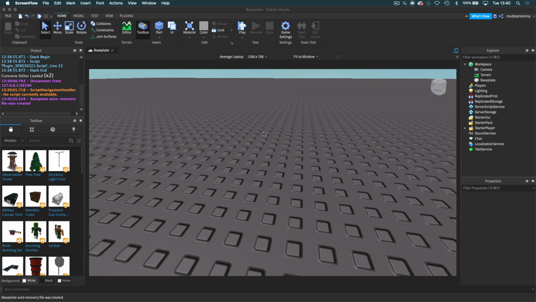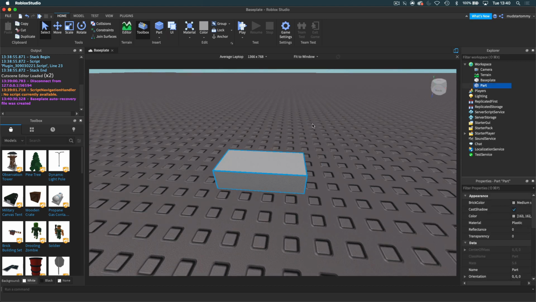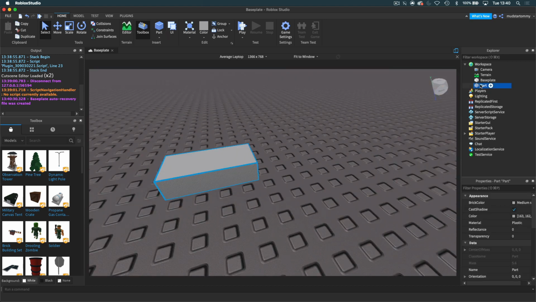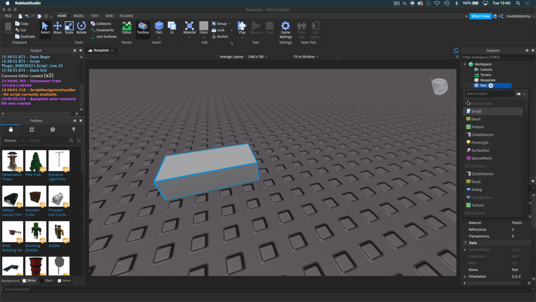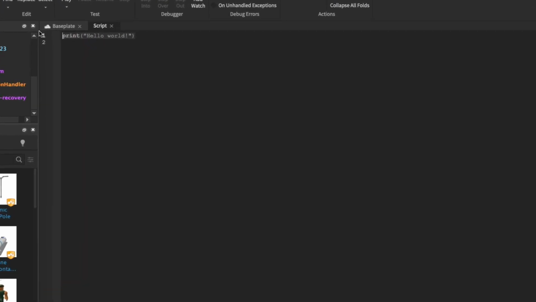Okay, so let's start by creating a part, which you come up here and click Part. Now that we have our part, we want to insert an object, and we want to insert a Script. Now that we are inside the script, I'm going to start with something that you would normally put at the end of your code, but I'm going to put it at the beginning.